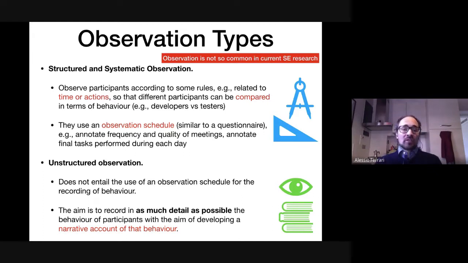Normally, in this observation, you use an observation schedule, which is similar basically to a questionnaire, in which you write down what you see according to some predefined scheme. You annotate the frequency and quality of the meetings, for example, if you are focusing on meetings, or if you want to understand how they work, you just annotate the final task that they perform during each day. That can be, for example, uploading the code that they've developed, or stopping their testing activity when they have solved a certain amount of problems. So what is the trigger for considering a working day closed?